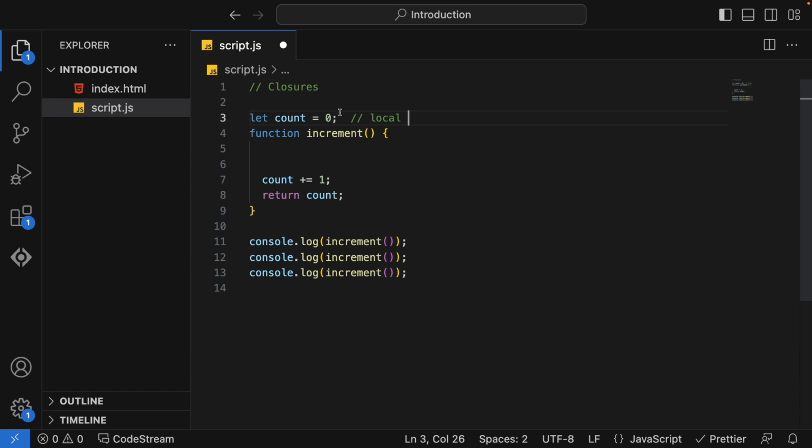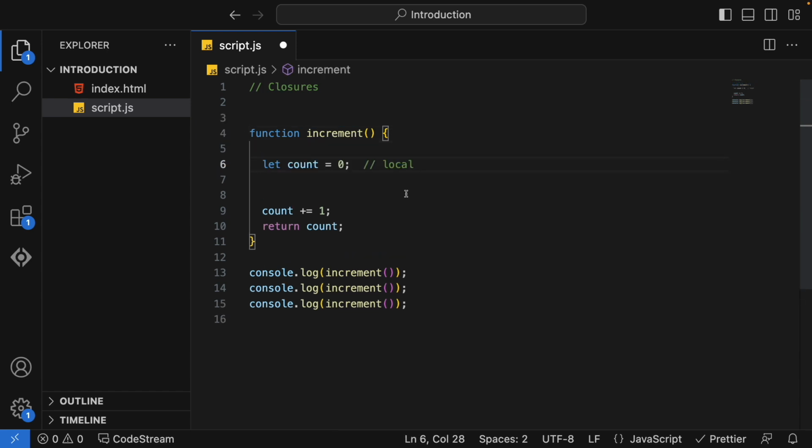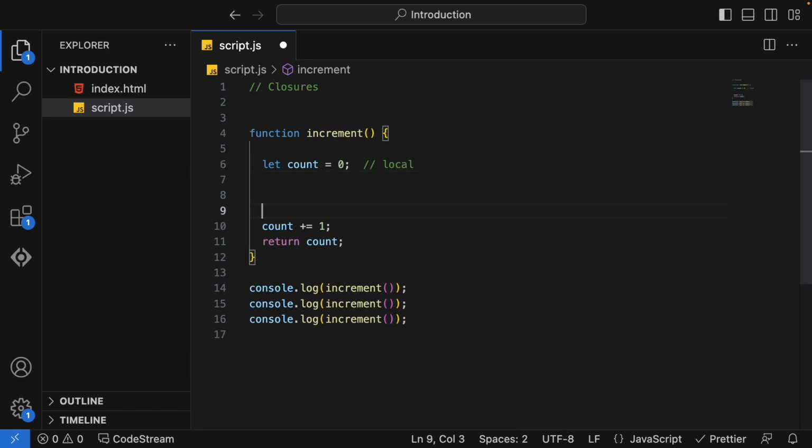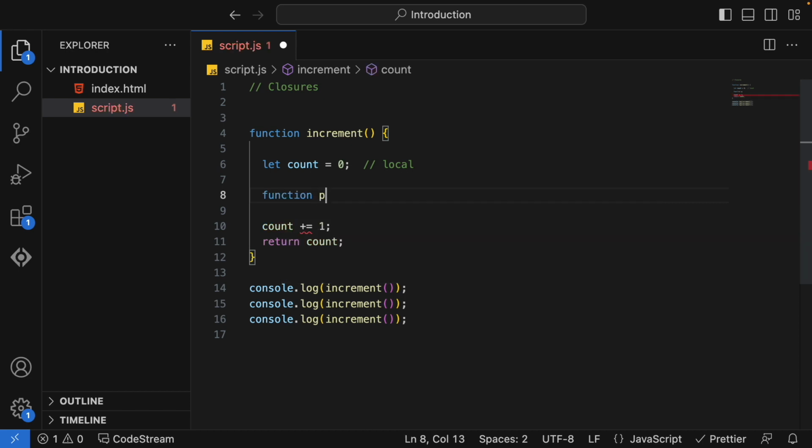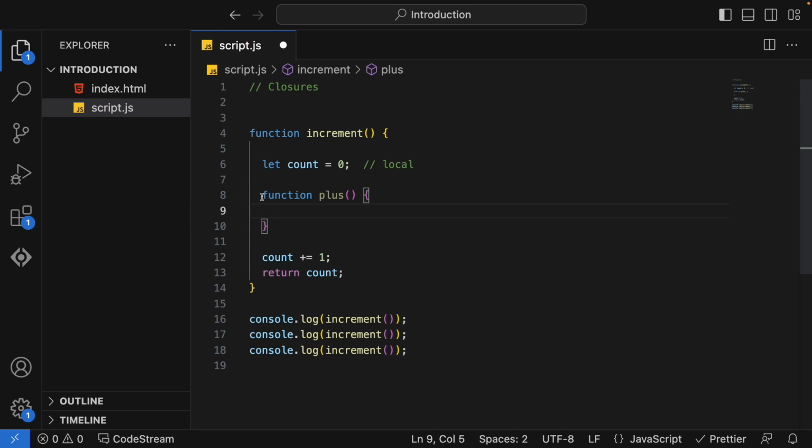What we can do now is keep this particular variable locally available here itself, and here I'll create a new function. Let the name of the function be plus. This is a local, nested function, so this function can access the variable which is present outside. Fine. So what I can do here is say count plus equals 1.